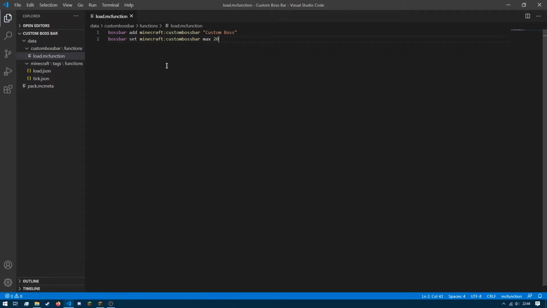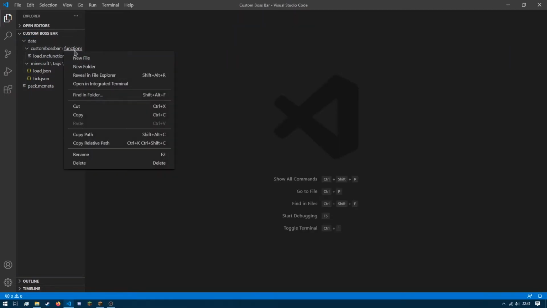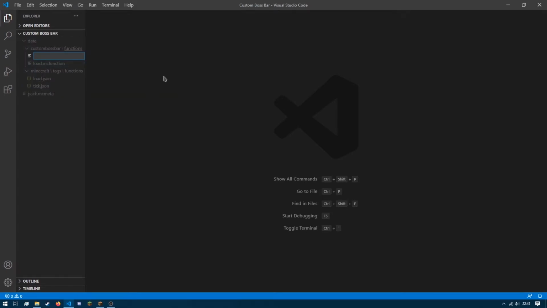And the reason I'm using max of 20 is because in this tutorial I'll be testing on an entity that has a maximum health of 20, which is also 10 hearts in game. And so you'll see why that's important later down the line when we actually show the data pack working. So we're done with load.mcfunction, and then we can create our last function file, which is just tick.mcfunction.